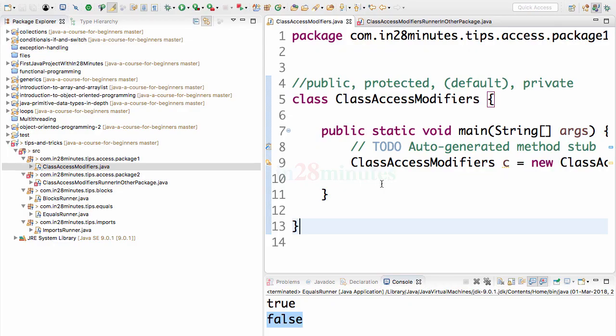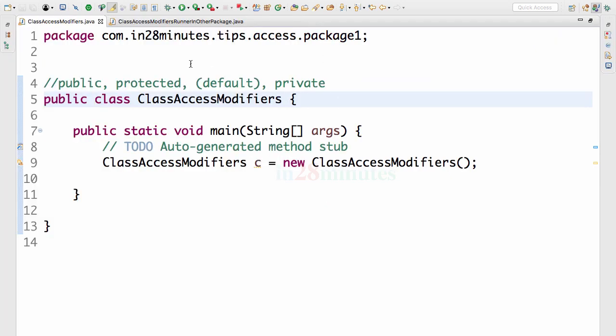Welcome back. In the previous tip, we talked about class access modifiers. We learned that the only access modifiers that can be used on classes are public and default. And default classes cannot be used outside that specific package. And we also learned that protected and private cannot be used on classes.